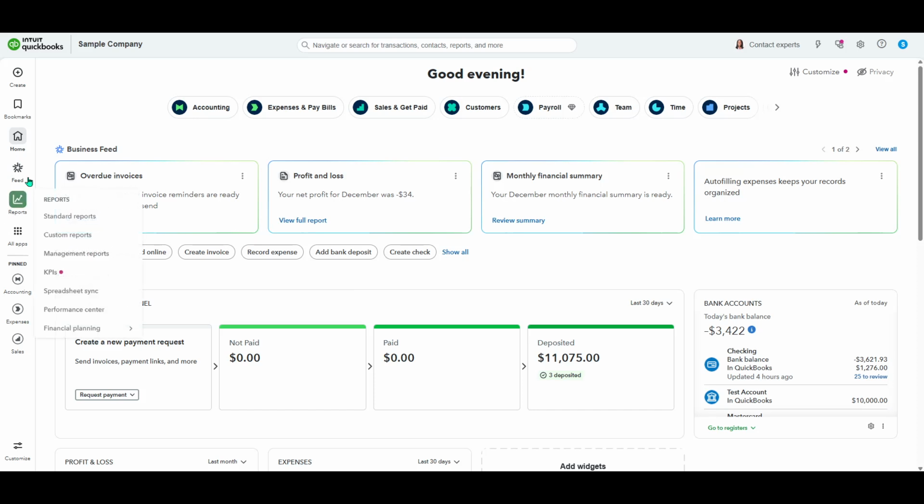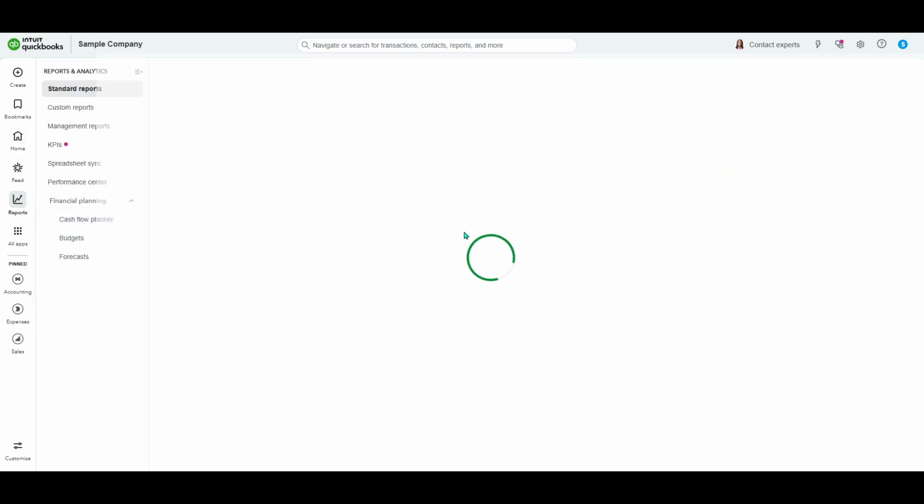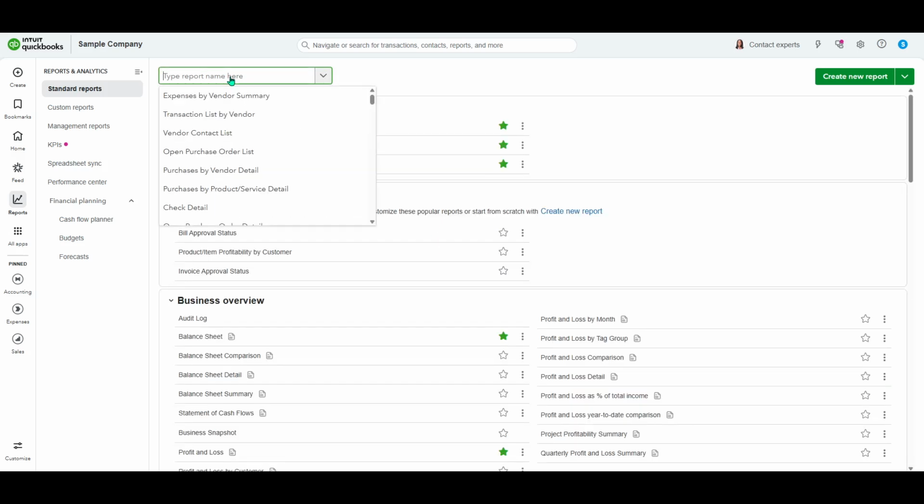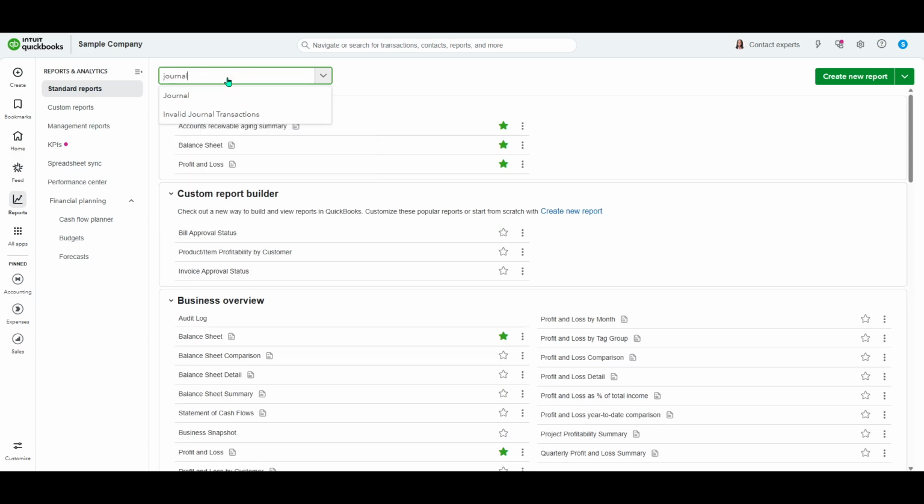Start by heading to the left-hand navigation panel in QuickBooks Online and selecting Reports. This opens the Full Report Center, where you can access every standard report available in your company file. At the top, you'll see a search bar designed to help you jump straight to what you need. Click into that search bar, type the word Journal, and select the journal report from the list that appears. QuickBooks will immediately run the report for you.